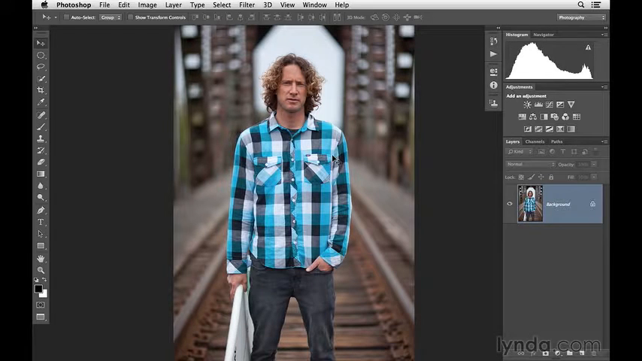Then I want to create a mask. And I want to refine the edges of the mask using our masking panel controls. And also, we'll look at how we can paint onto the mask using our brush tool. Well, let's start off using the Quick Select tool. You'll find that in the Tools panel.